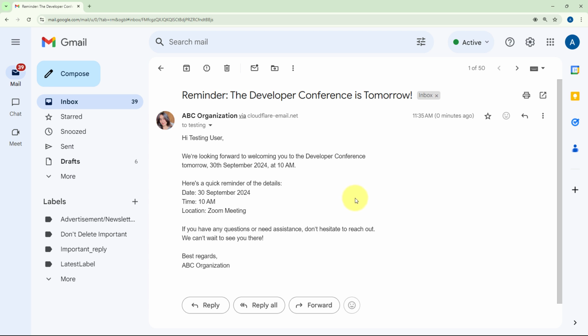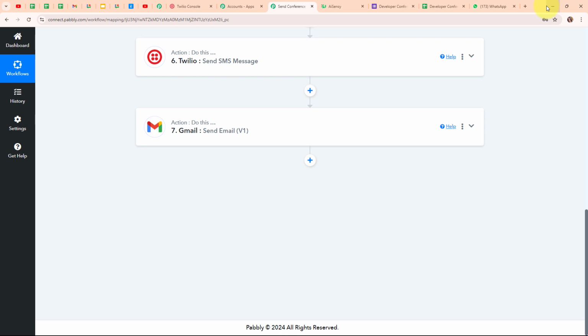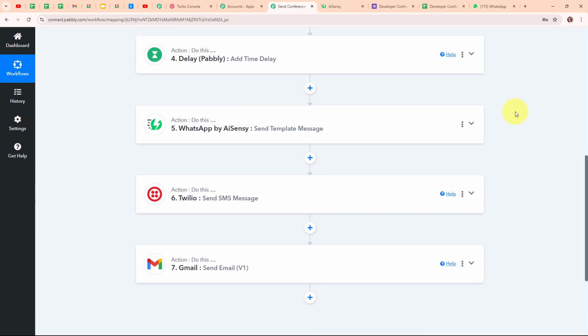Best regards, ABC organization. So this is the mail that is going to be sent as a reminder to all the registrants one day before the conference. So with this, we have successfully set up this action step as well. Here with this, we have successfully set up the entire automation for the one day before reminder.